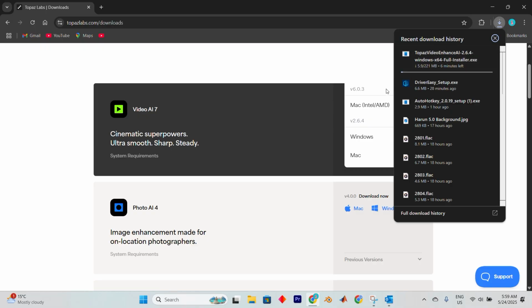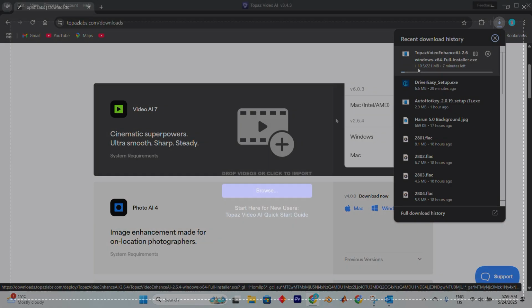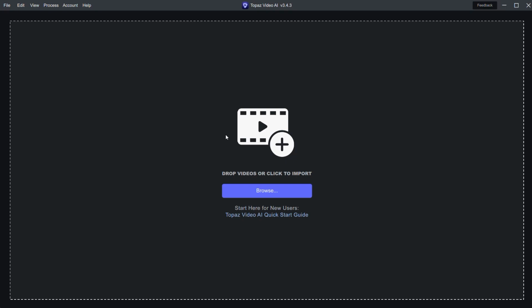Once the file has downloaded, open it and proceed with the easy-to-follow installation instructions. Essentially, it's the same process as installing any other software on your device. Upon installation, Topaz AI will open, and you'll see an easy-to-use interface wherein you can just drag and drop your videos and start enhancing them.